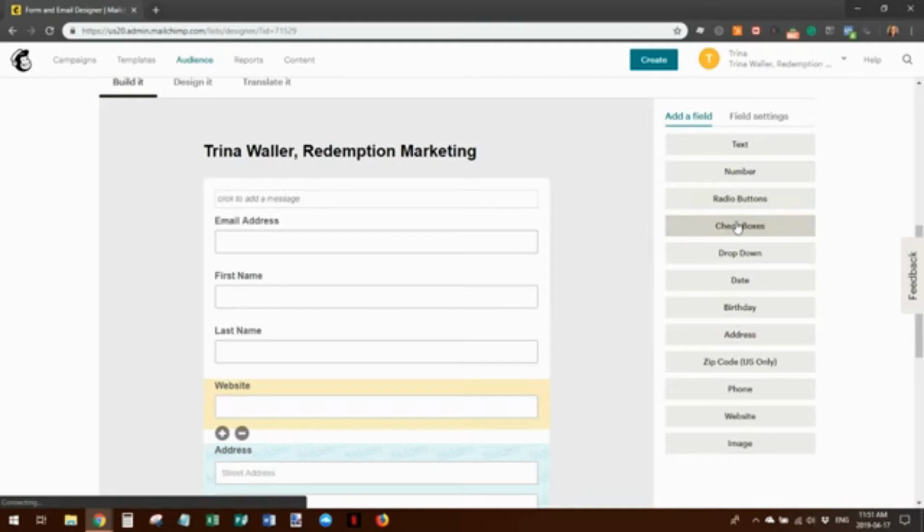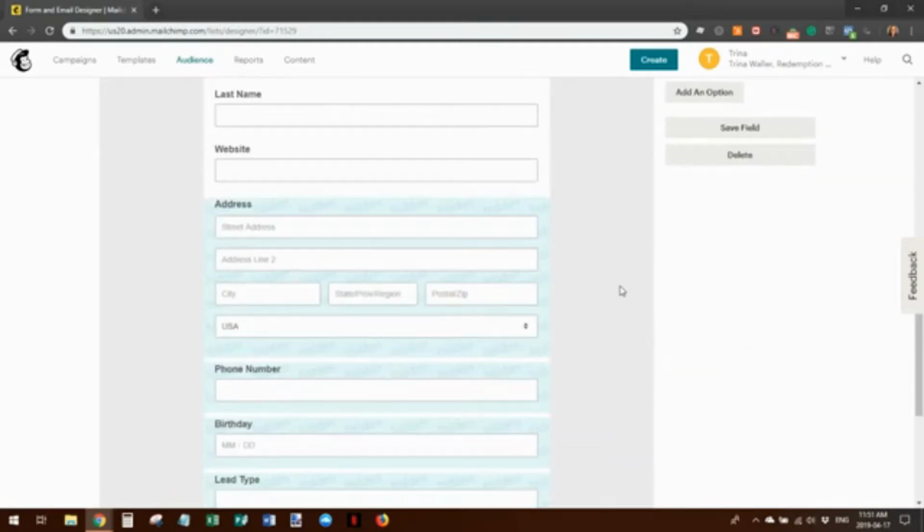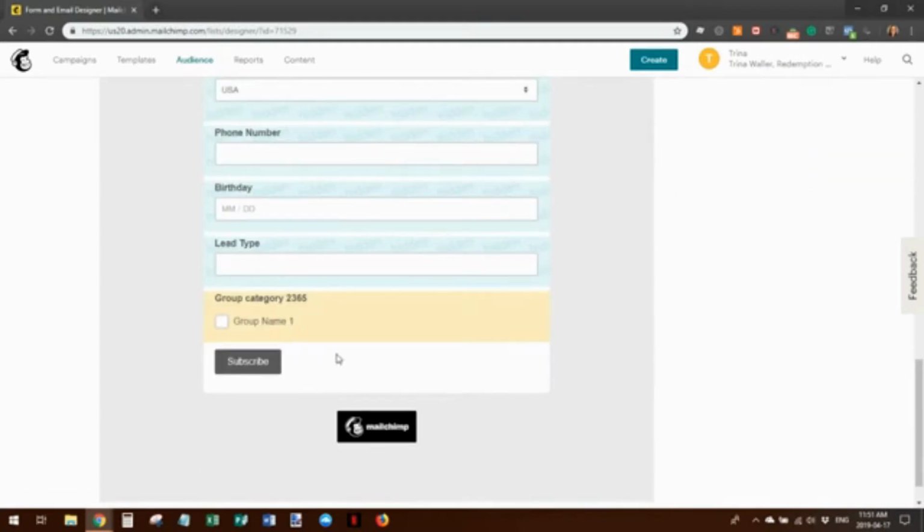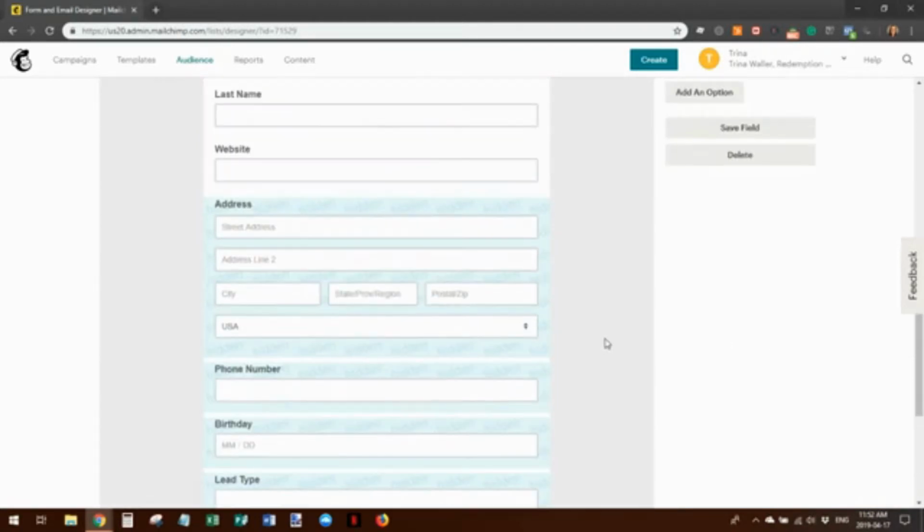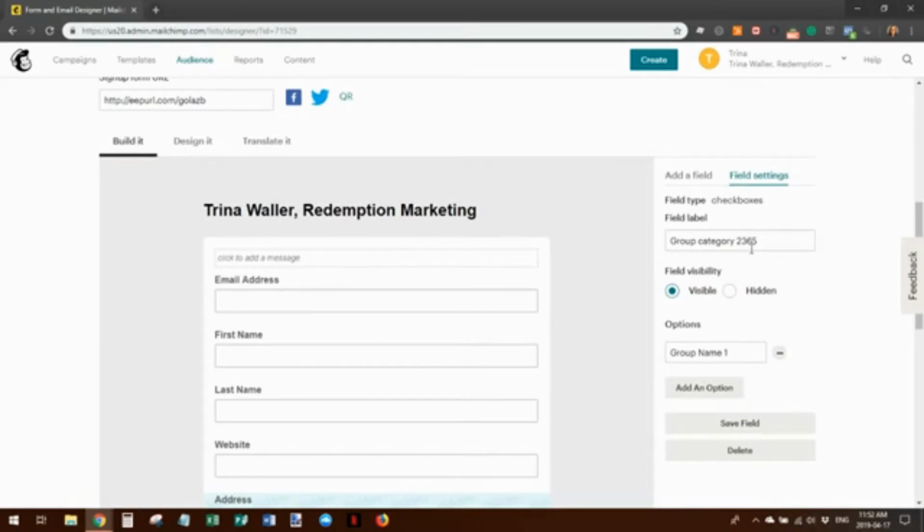So I'm just going to create a checkbox field. And again, you'll scroll down to the bottom of the form and see it here. It's group category 2365, group name 1. This is not something that I want my audience to be seeing, and this doesn't give me any information about what I'm tracking here. So I'm going to change the field label to types of email marketing platforms used.